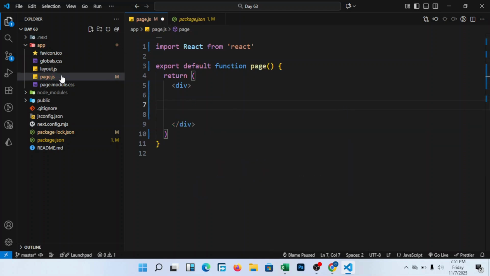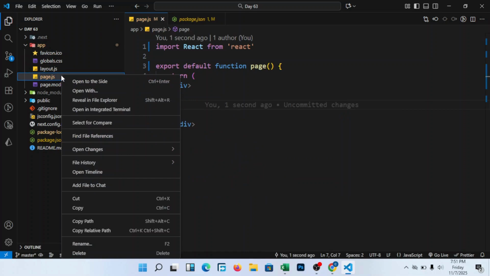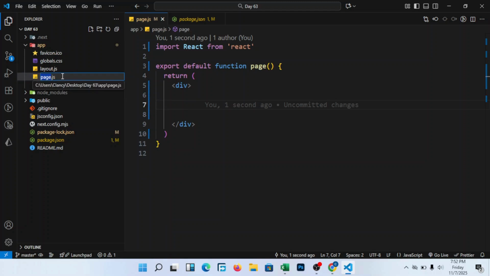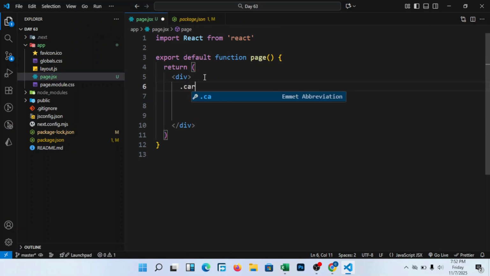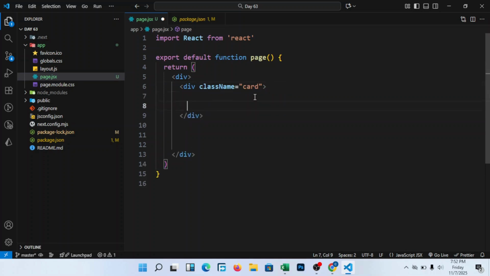I rename this one from JS to JSX because I told you we are using JSX. Okay, JSX. That's what you're using, no more JavaScript. So I come here, I put the dot card. Right now it looks like this. There's a reason why I'm starting with JSX first before I go into TypeScript, because I want you to understand from where we come from to reach where we are going.